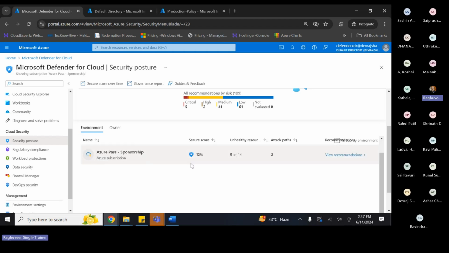So if I look at my score, which is 12%, I also see that I have 9 out of 14 resources unhealthy. There are 2 attack paths also.